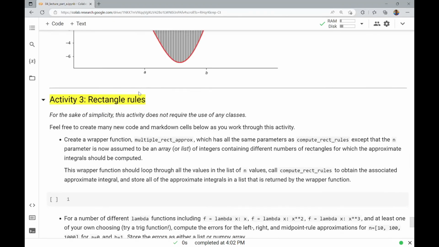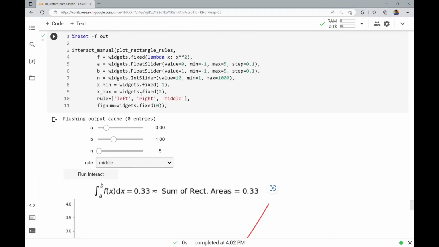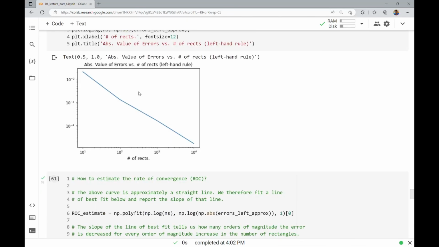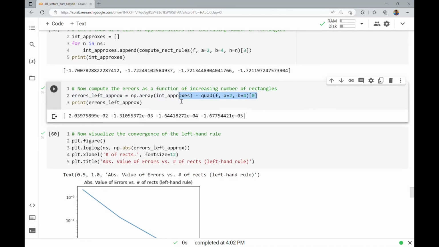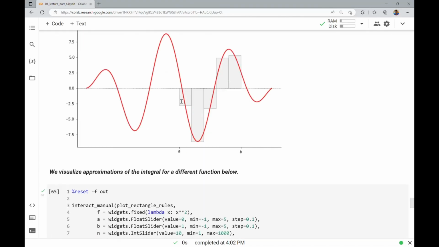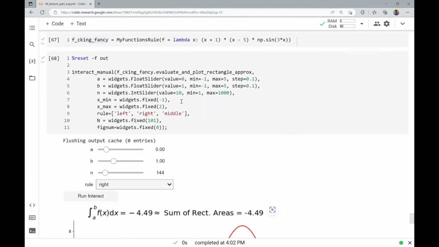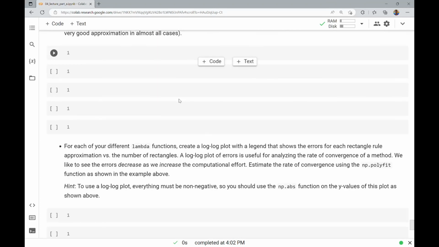This is basically asking you to do this part where I want you to compute arrays of errors, just like what I was doing here up above. And I want you to assign these different variable names for each of your different functions and for each of the different approximation types.